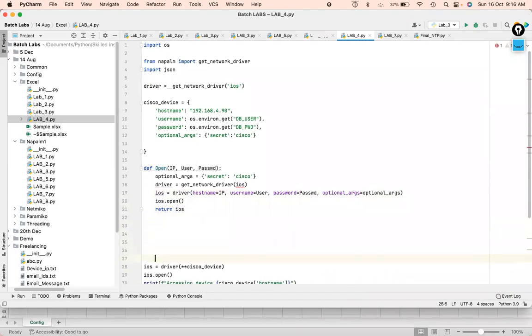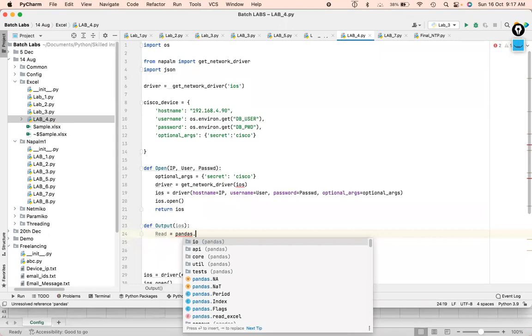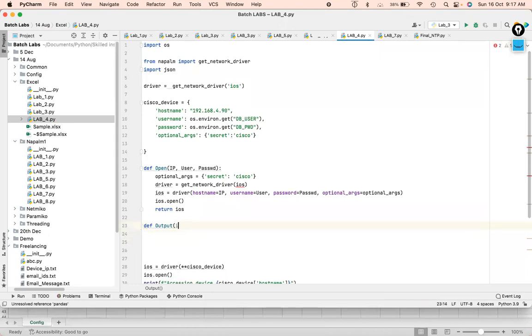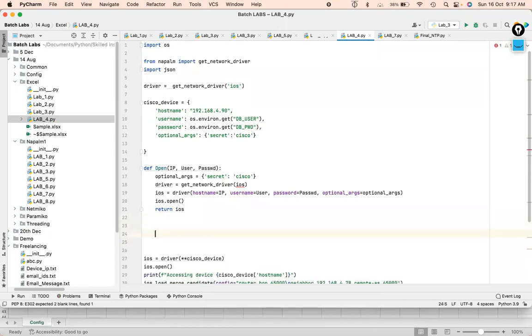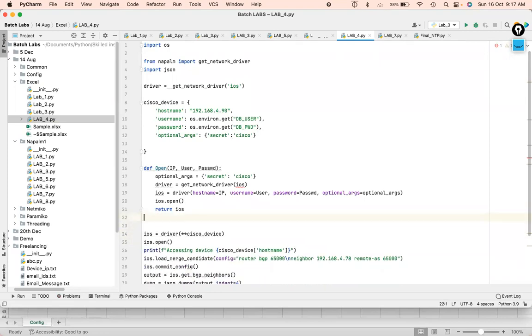So again, if you remember the reformatting of Paramiko, the same thing we are doing over here. I'll call read is equal to pandas, reading that Excel. Okay, rather than this, first let's run the code without Excel only. And I return the file.